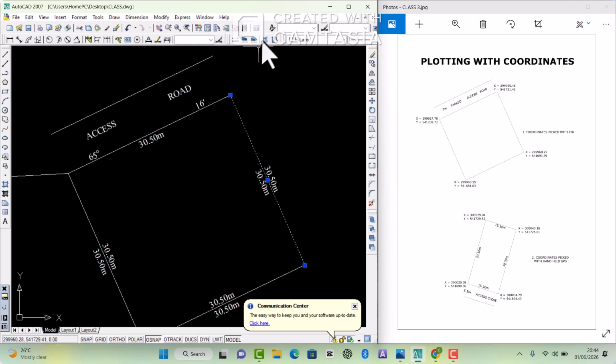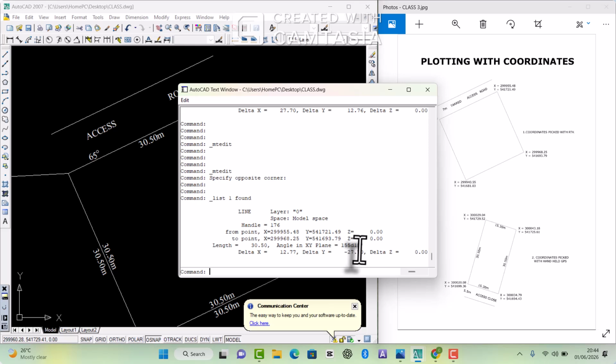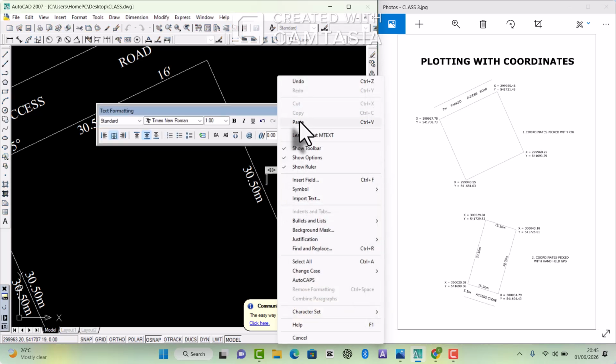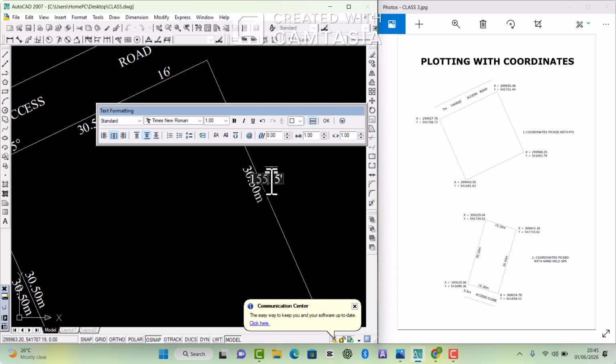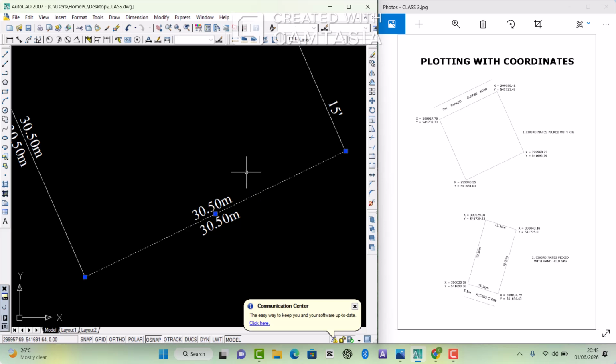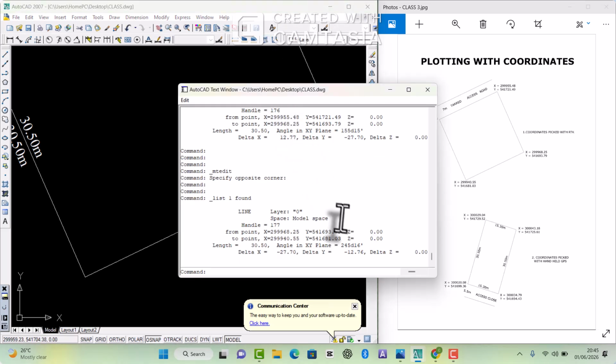We repeat same here. You check your list. You copy. You clean and paste what you've copied. You bring in your degree sign, space to convenience, and you click outside the box for it to align. You repeat everything in the four sides of the land.